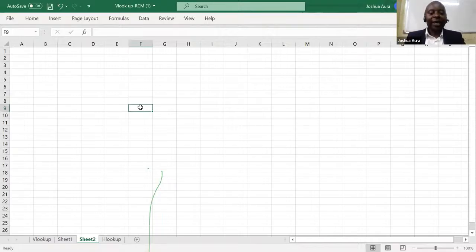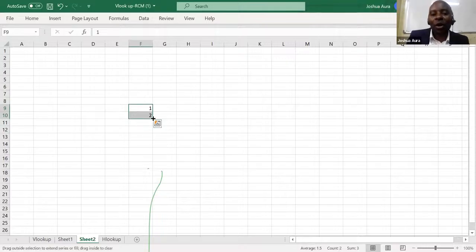Right? There are two ways. I could come and say 1, say 2. Once I have established the trend, I will come and highlight the 1 and 2, right? And then I'll be able to now scroll down these up to number 9, or whichever number that I want.